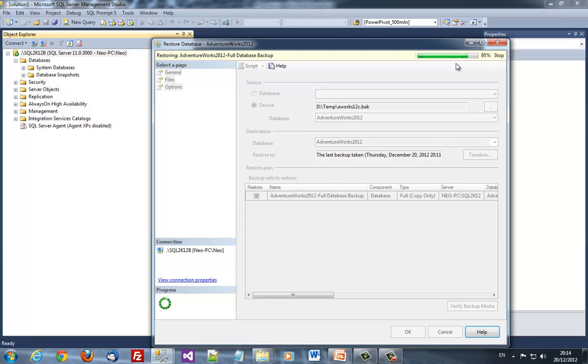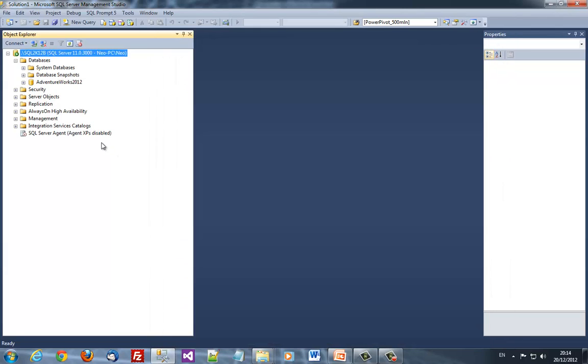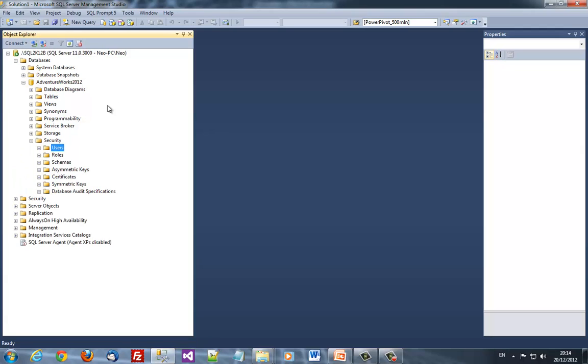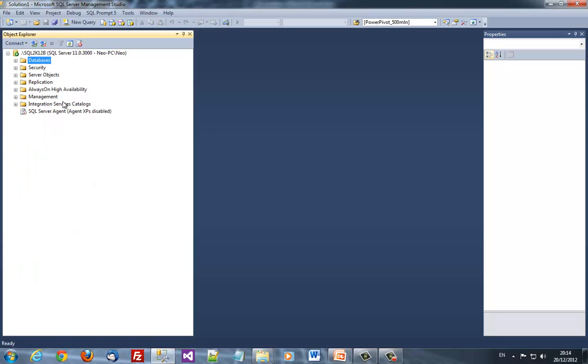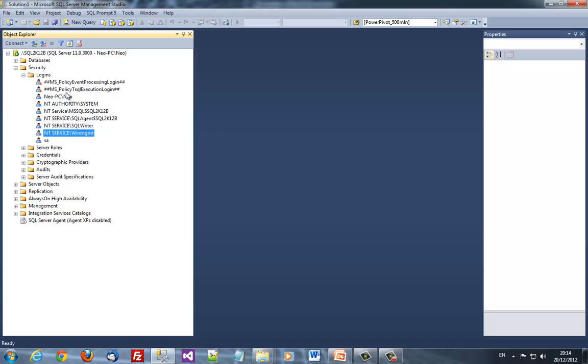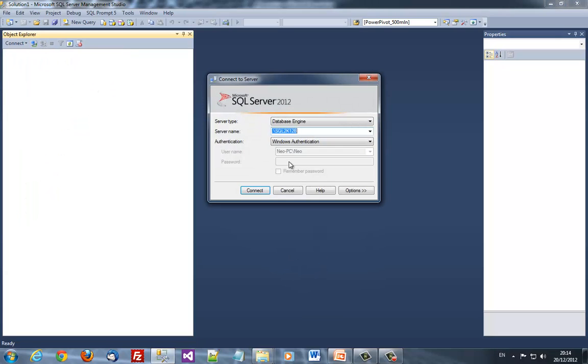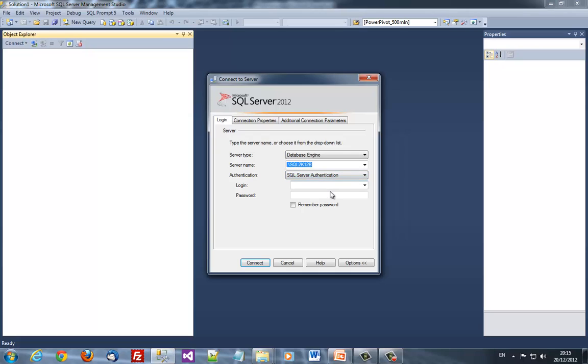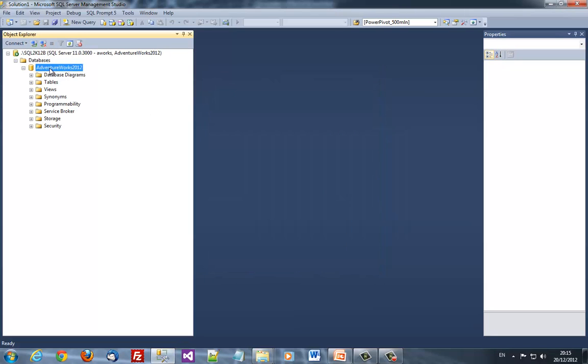Excellent. Our database is being restored. So you see that we have our AdventureWorks 2012 database on the second instance of SQL Server 2012, and here are the tables. And in the security tab of this database, we have the AWorks user. Again, on this instance of SQL Server, we don't have an AWorks login. So let's disconnect and try again to connect to this second instance of SQL Server directly on the contained database. Again, we go to Options, we select the database to connect to, and use the same credentials as before. And that's it.